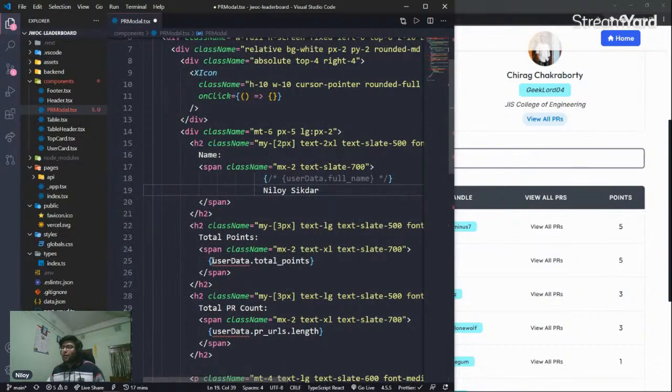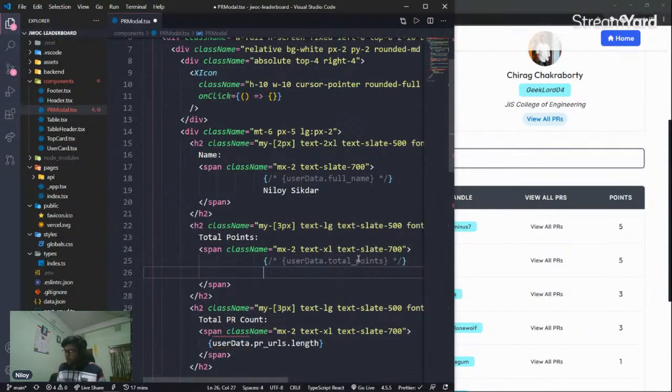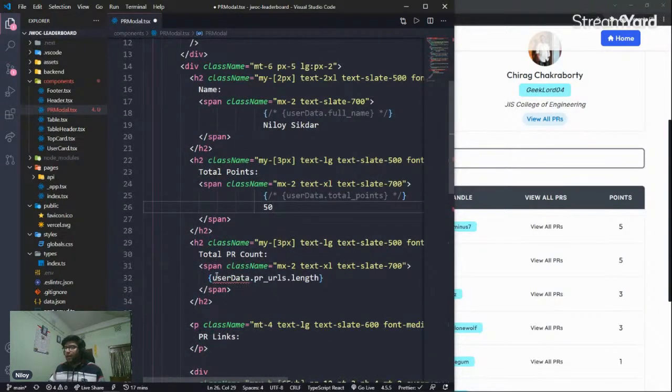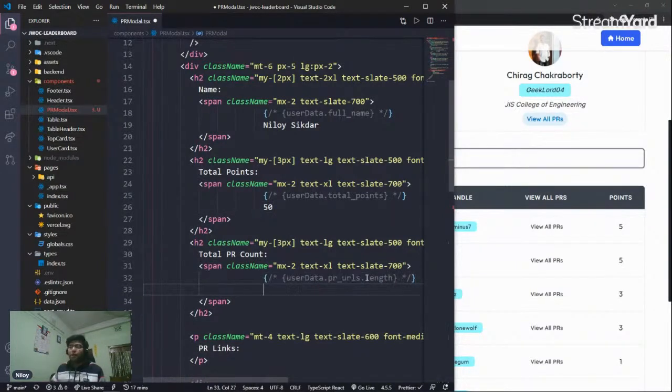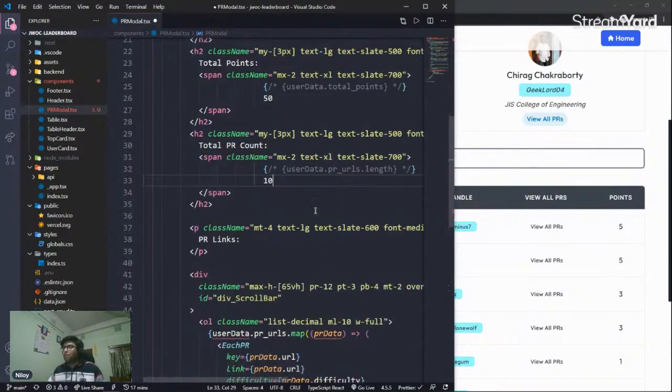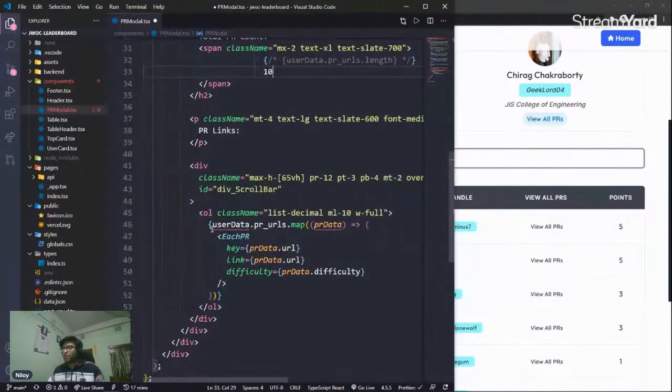Right, and the total points we also need. So our total points may be 50, and PRURLs dot length. That means the number of PRs which you have made. So for that, I'm just adding 10 for now. But again, we are going to render all of these things dynamically. And here also, I'm commenting.